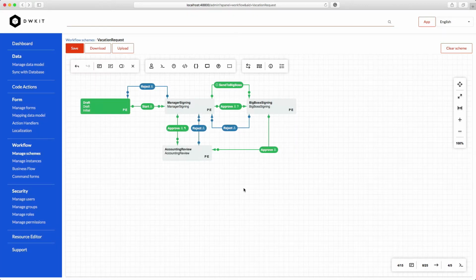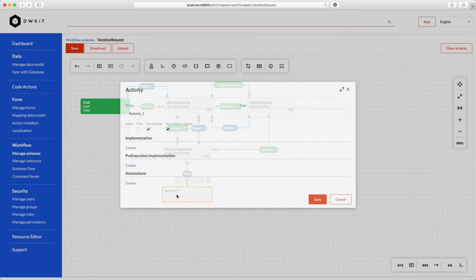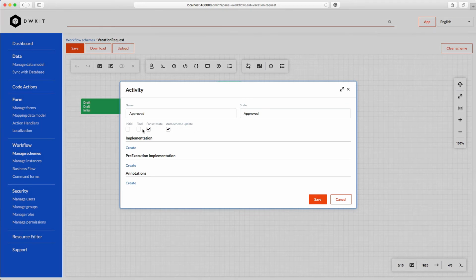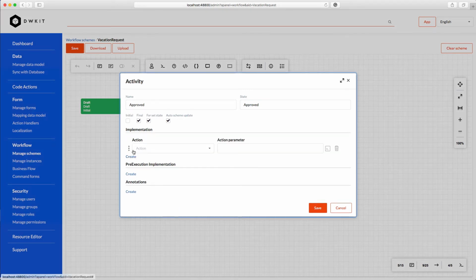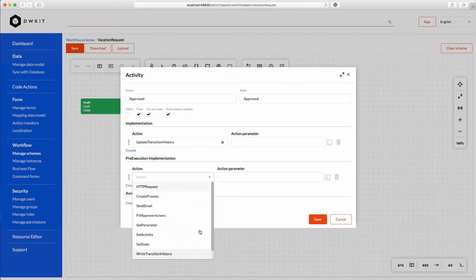And now, from the accounting review, we'll only add one more activity, which is approved. And this will be the final activity, so check the checkbox here. And don't forget to add actions for implementation and pre-execution implementation.